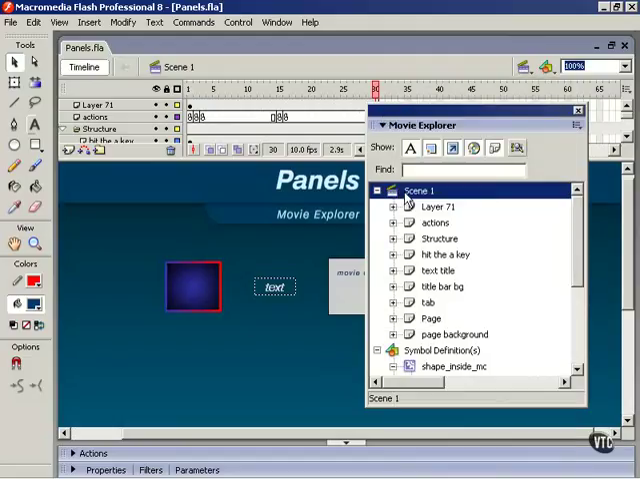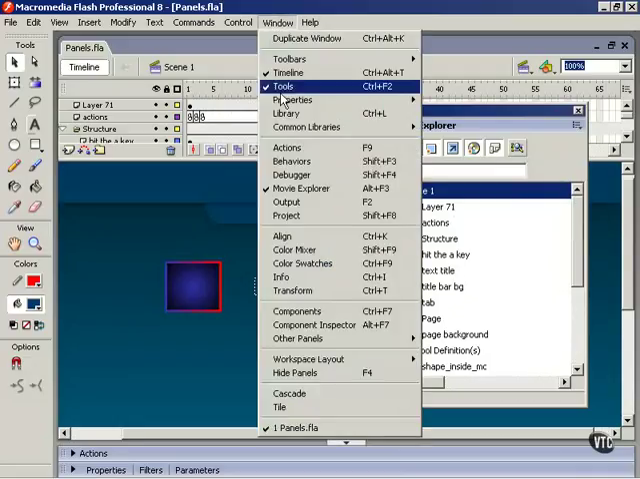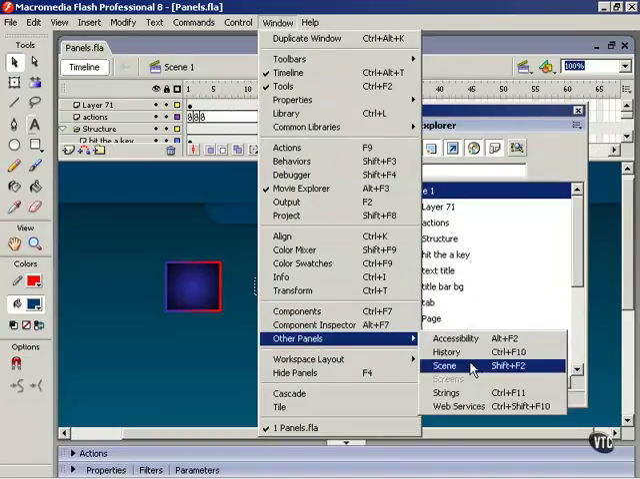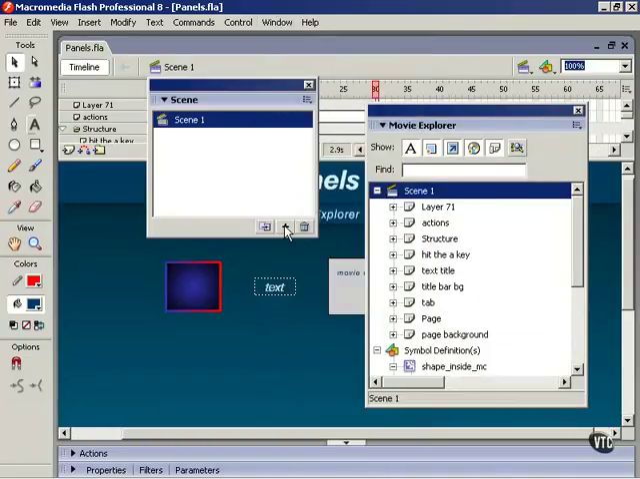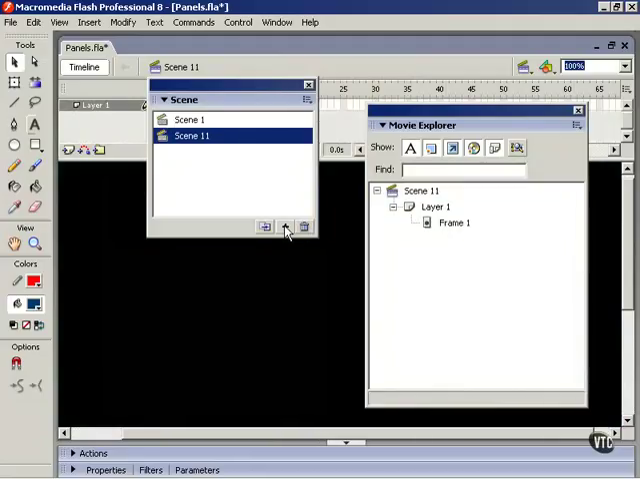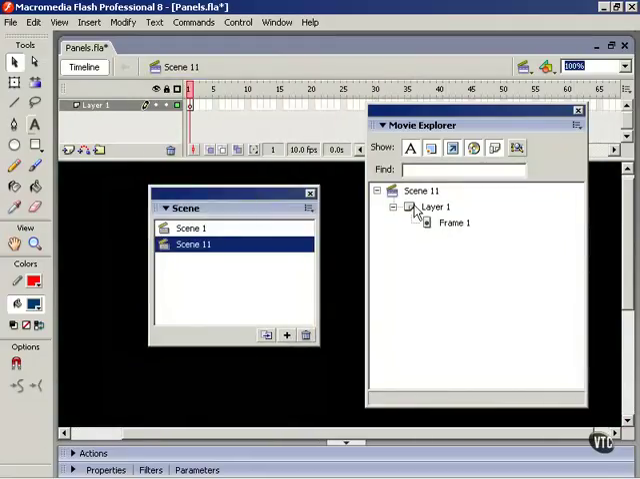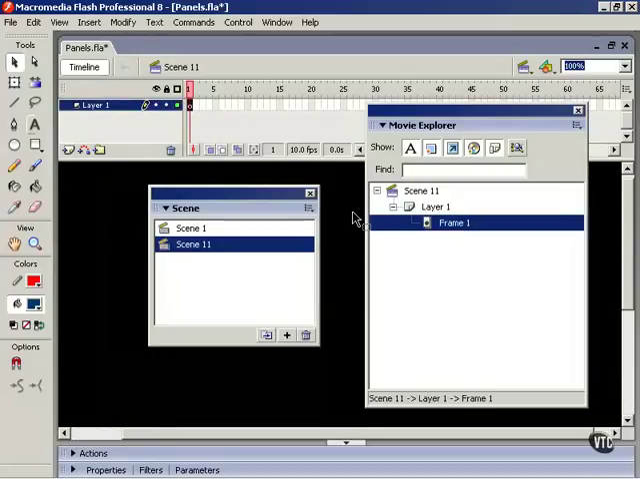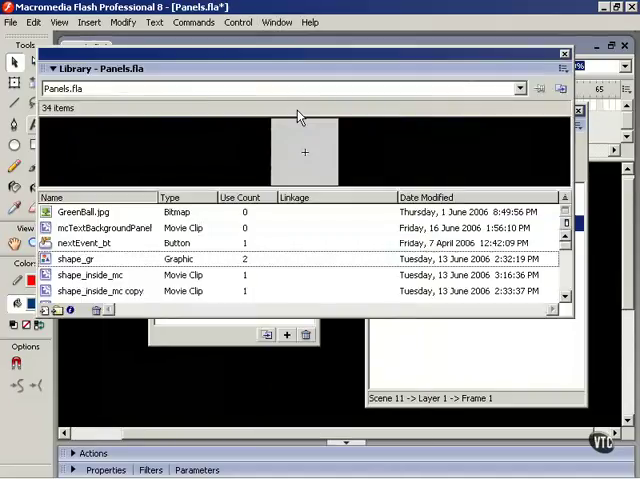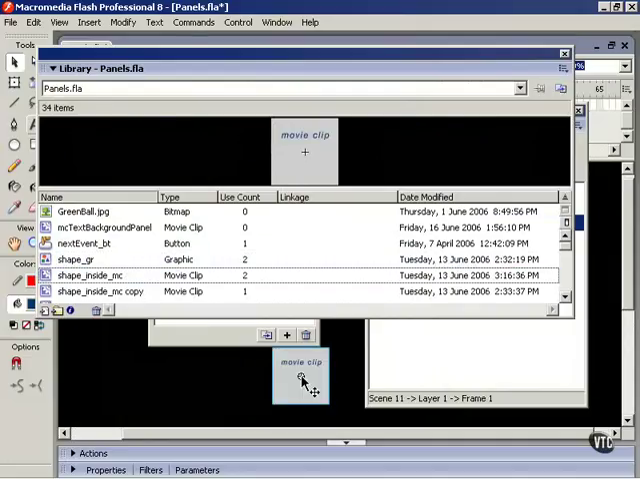Okay, I'm going to simplify our document here to make it easier to see how this panel works. I'm going to create a new scene. So I'm going to choose Window, Other Panels, and Scene, and create a new scene here. Now, because this scene is empty, nothing is shown. All we have is one layer and one frame. Let's try dragging something out of the library. I'll grab this one and bring it out.